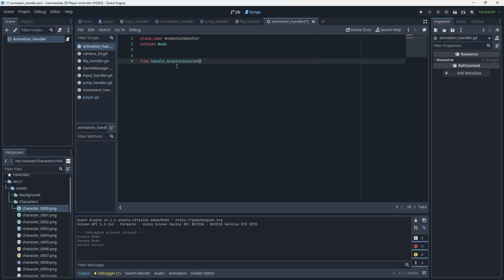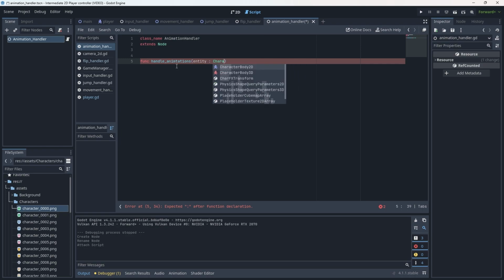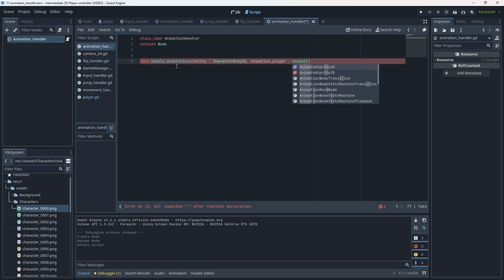We're going to want to pass in an entity, typed as a character body 2D. Then we're going to want to pass in an animation player, typed as an AnimationPlayer. There we go. And we'll give it a void return type and hit pass.